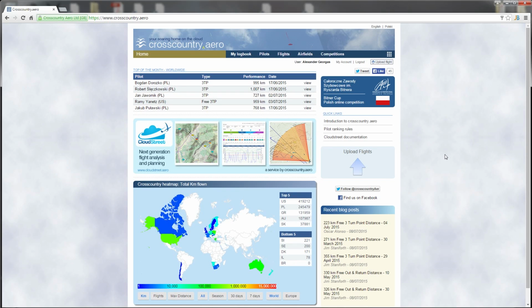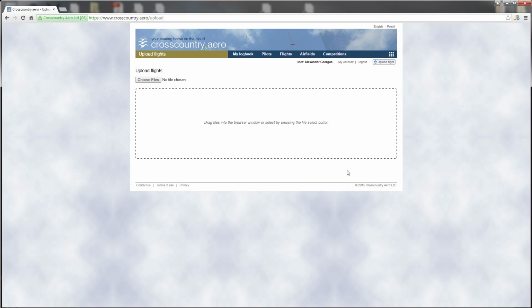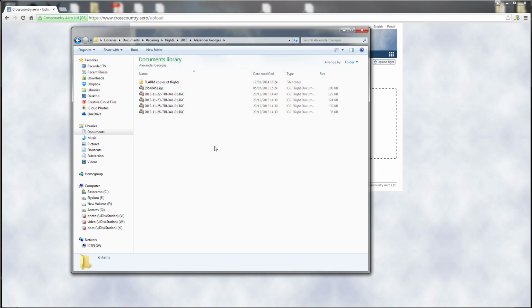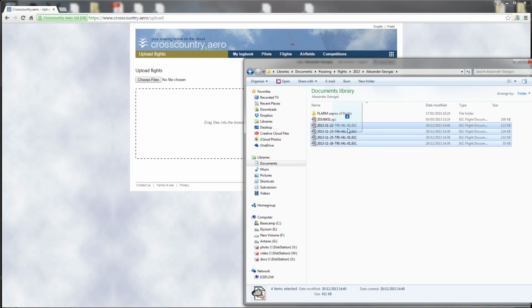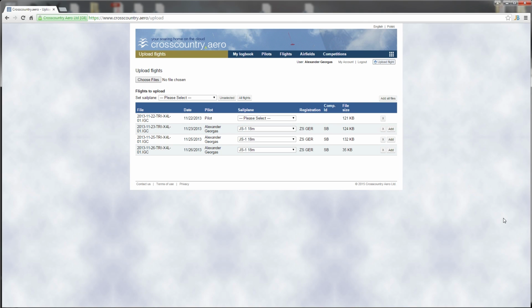To upload flights to crosscountry.aero, just go to the upload flight page, which you can find from any page on the site by clicking on the button on the top right. To upload flights, you can either press the Choose Files button to bring up the standard file dialog, or you can simply go to your Explorer, File Explorer, or Finder if you're on a Mac, and select the files you want and simply drag and drop the files onto the browser.